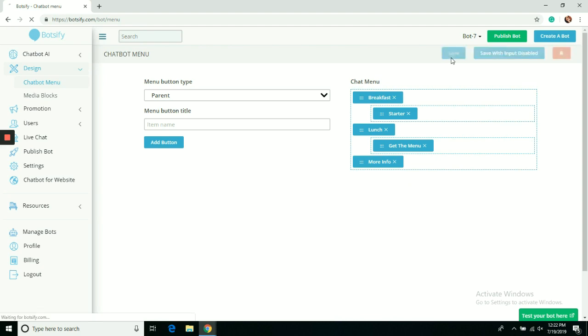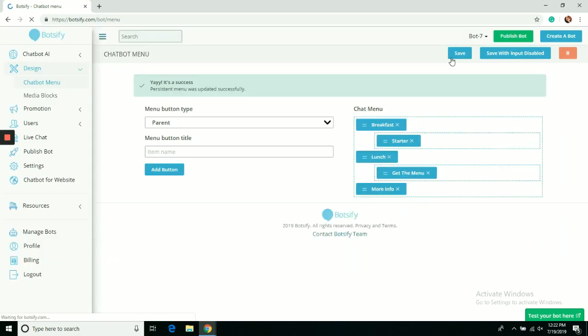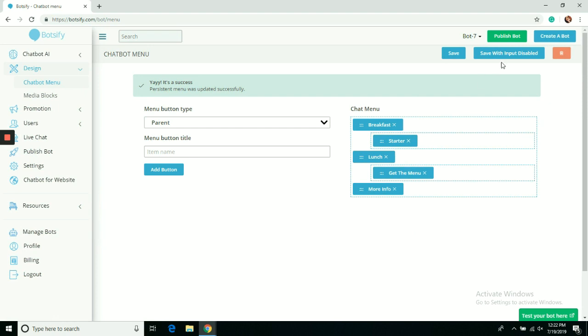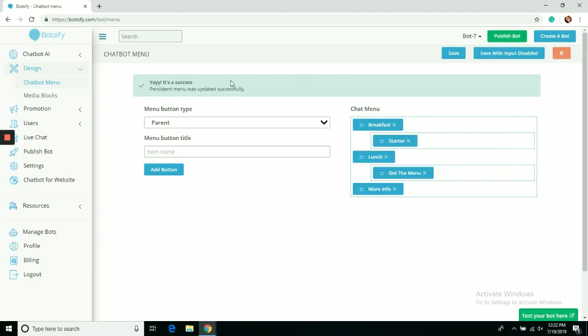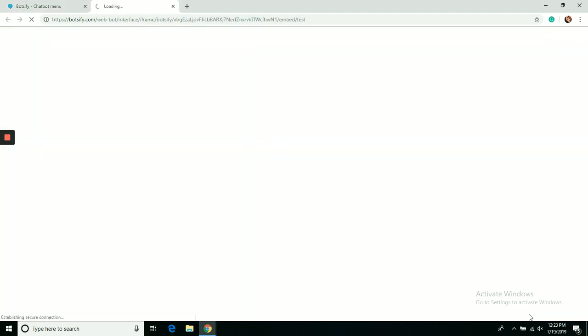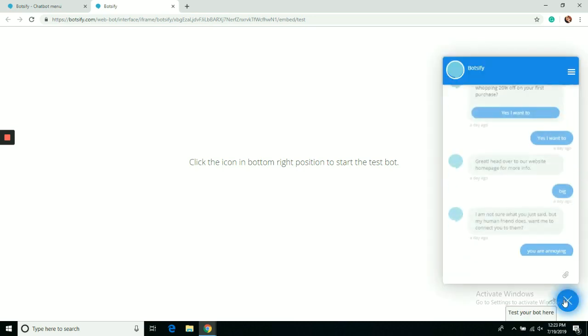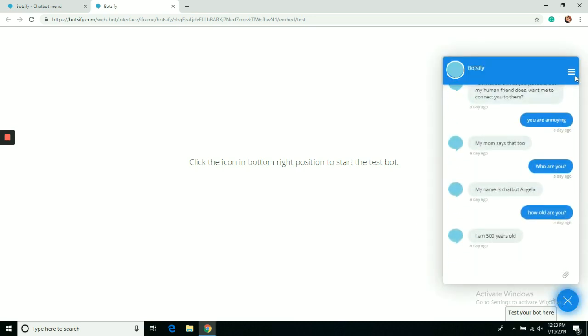Now, my chatbot menu is saved. However, I can disable input from the user by saving it from here. This will disable all my users from typing anything, and they will only choose the predefined menu or any other media block or story triggered in the Get Started, meaning the whole flow of the bot will be user input free. Let's try the chatbot now.